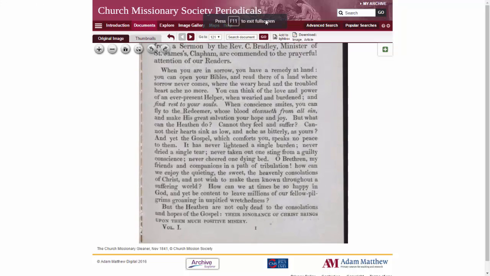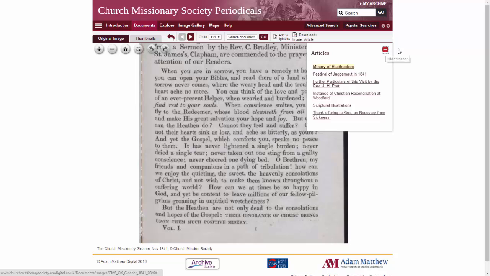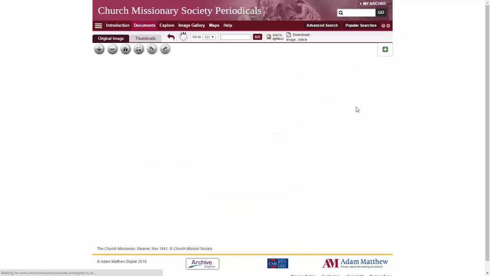You can actually also download individual pages to PDF as well. And I'll just see this little plus button here. You can pull that down, and this is actually going to break out this particular issue by the articles that are present as well. So let's maybe look at some scriptural illustrations.